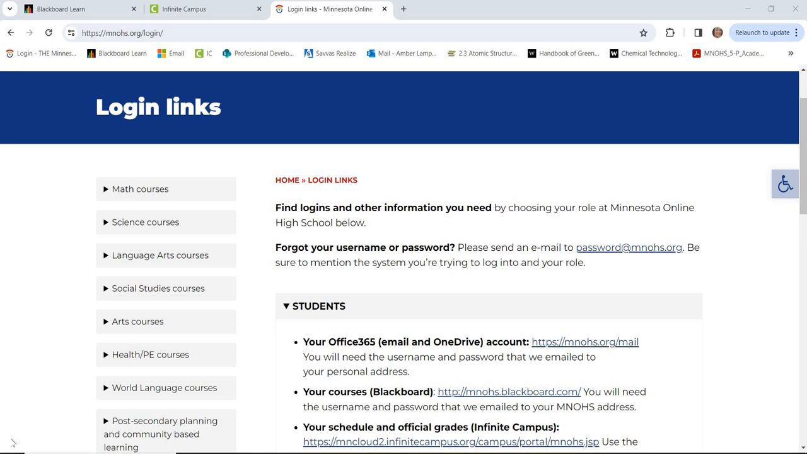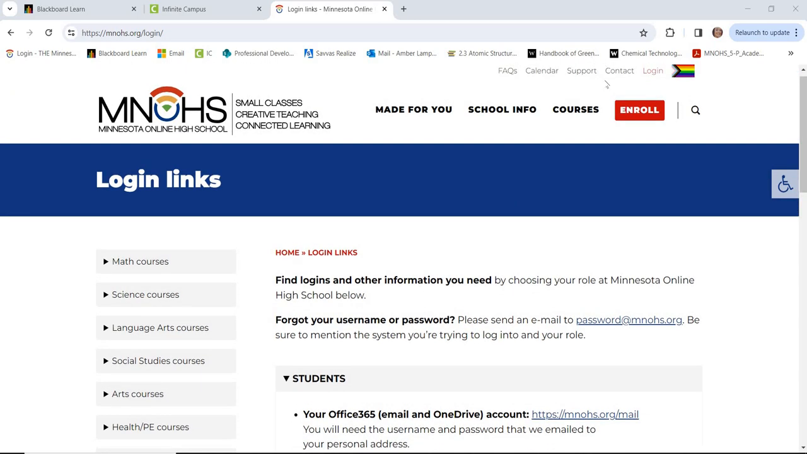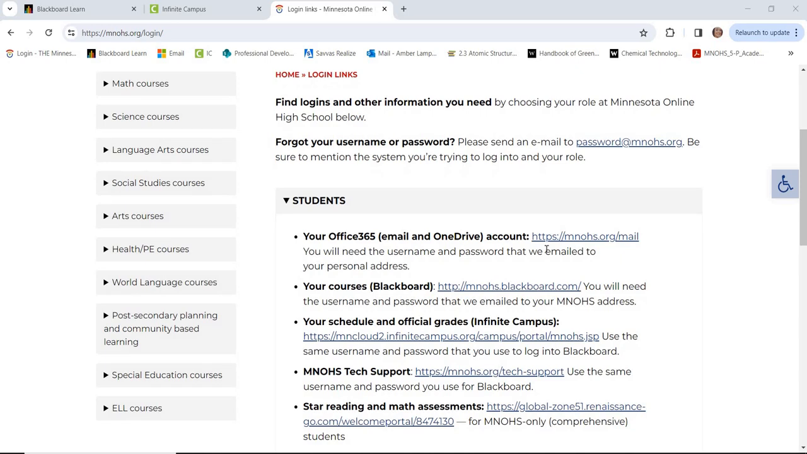You'll see on the screen right now I have the login links for the Minnesota Online High School. This is a good place to favorite. If you're using Chrome, you can just click this star and that'll favorite this site right here. You're going to want to have your email open and your classes open anytime you're working. The reason is we use OneDrive in our email to download documents. So make sure that you have your email open and logged into, as well as your class link right here.